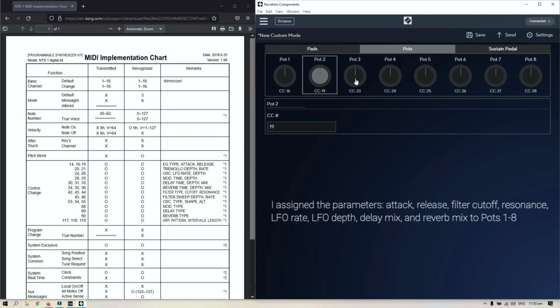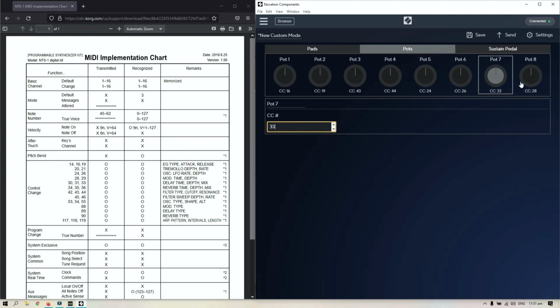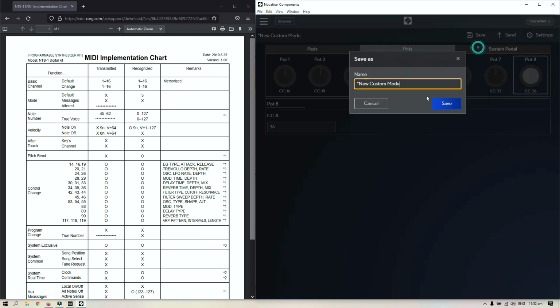So what's interesting here is now we will be able to control some parameters at the same time, unlike using the NTS-1 on its own. And so once we've assigned the MIDI CCs, we just have to save the custom mode. You can save it as NTS-1, for example.